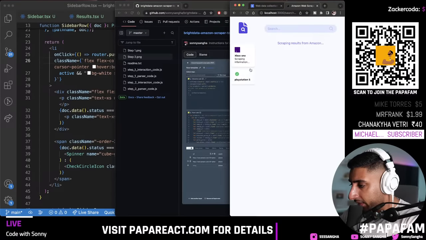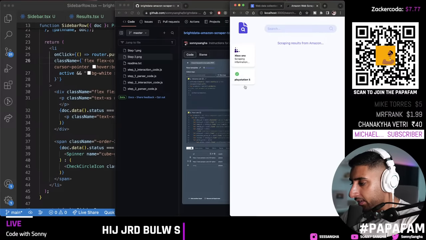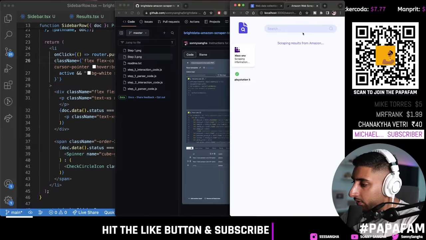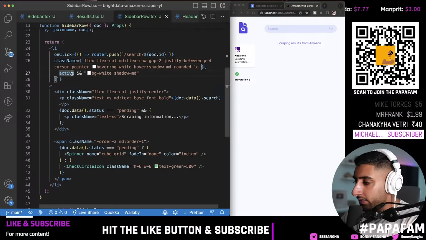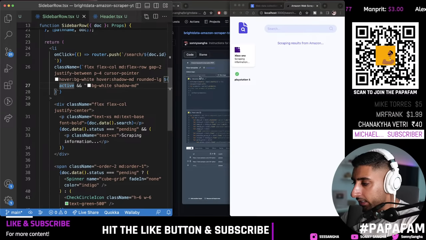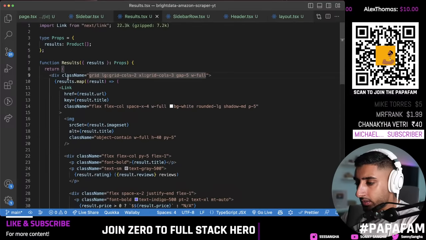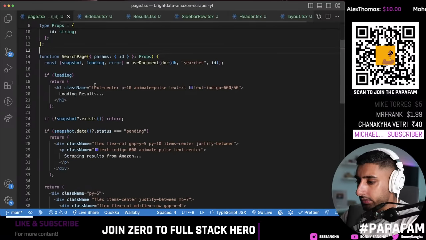There we go. So, it's looking pretty good. Oh, there you go. So just an update for some reason. That's a lot better. So scraping results from Amazon, I actually want this to look a little bit cleaner as well. So I want to have my results page with the ID.